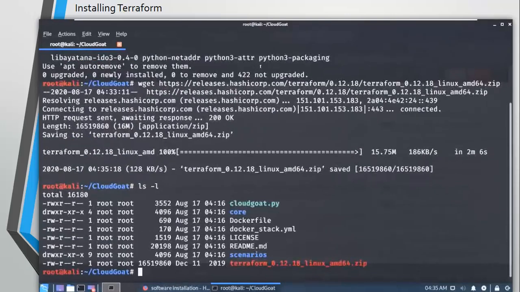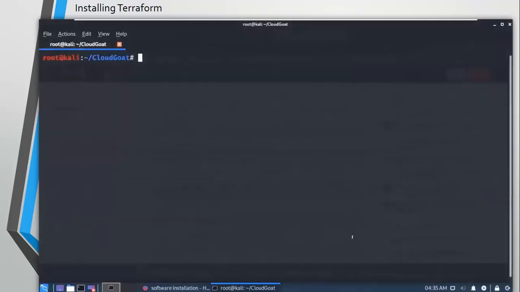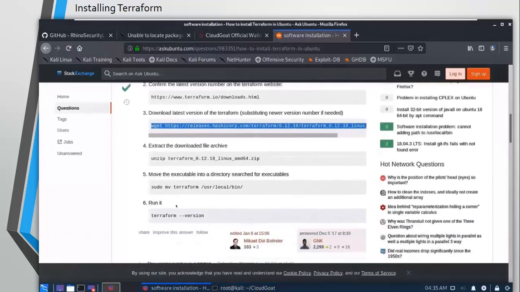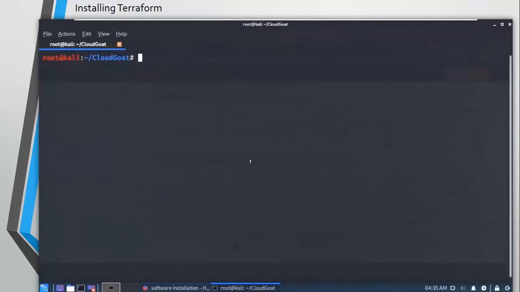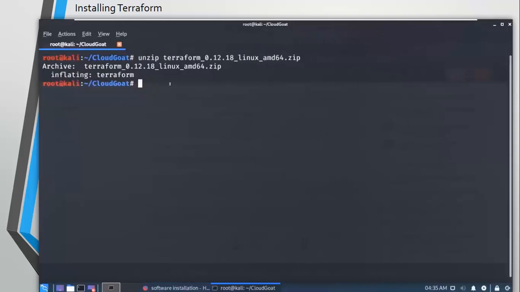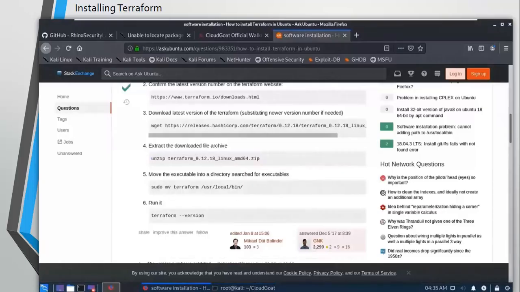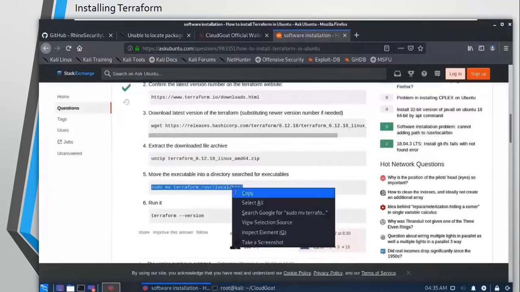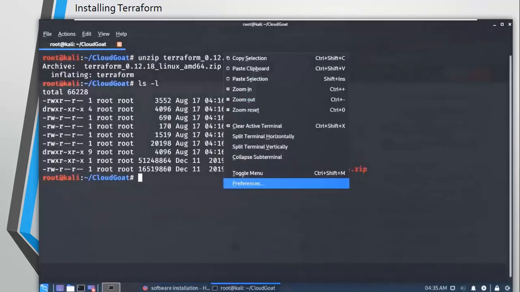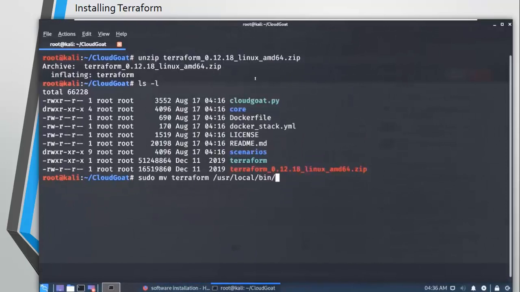Okay, let's see if it's downloaded. Okay, so we have the zip file here. Let's unzip it. Let's clear this up first. And I'm going to unzip it now. So you can just give the unzip command, type TERN plus press tab, or just copy paste the command. It's going to do exactly the same thing. Let's check. Okay, so we have the Terraform folder under CloudGoat directory. Now let's move this folder to user local bin directory. Again, copy paste the command, press enter, and it's done.